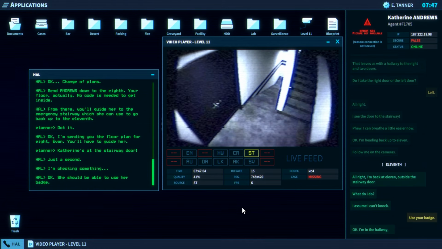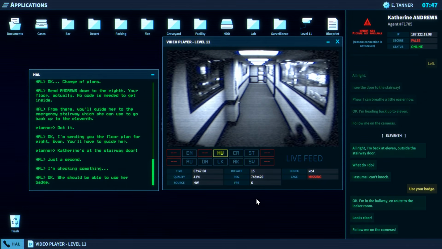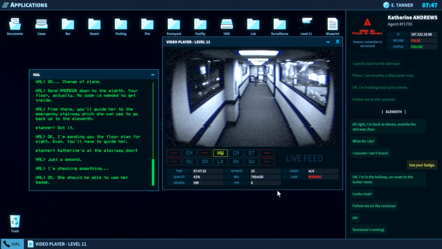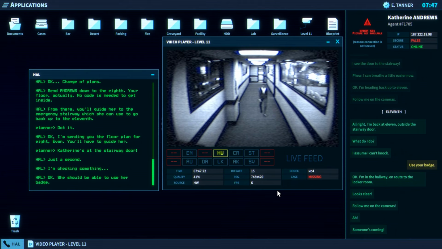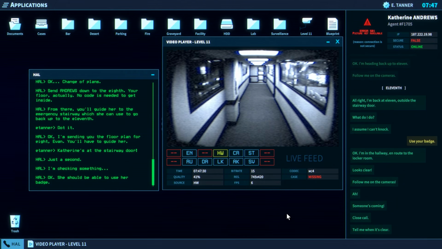Okay, I'm in the hallway, en route to the locker room. Looks clear. Follow me on the cameras. Someone's coming. Close call. Tell me when it's clear.